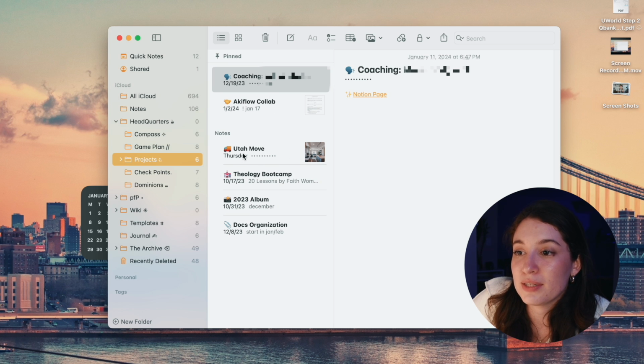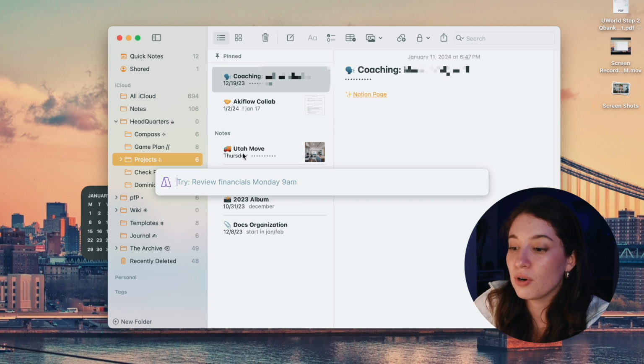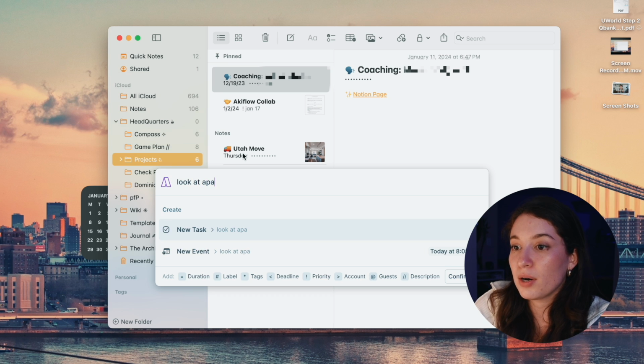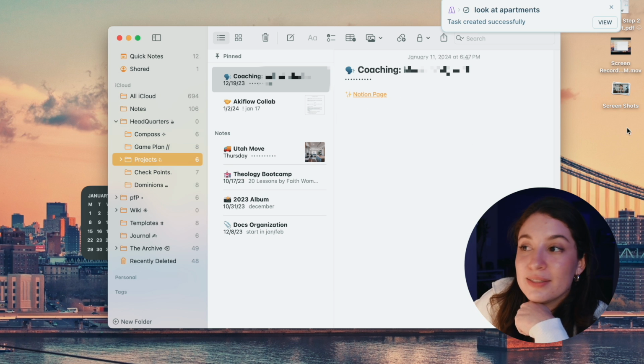So for example, let's say that I have to look at apartments for where we're going to move. I will actually send that to my task manager. So look at apartments. Let's say I'm going to do that on Monday, right? And send that directly into my task database. That's how I like to bridge this gap between the information that you need for a project. So, you know, phone numbers, emails, deadlines, the outline of how you're going to go about that project, the breakdown, the sub checklists or whatever, and your to-do list.